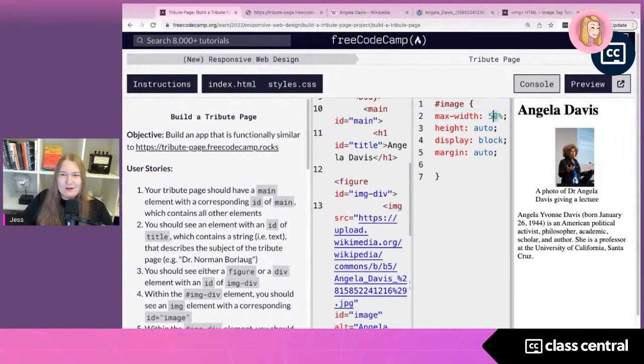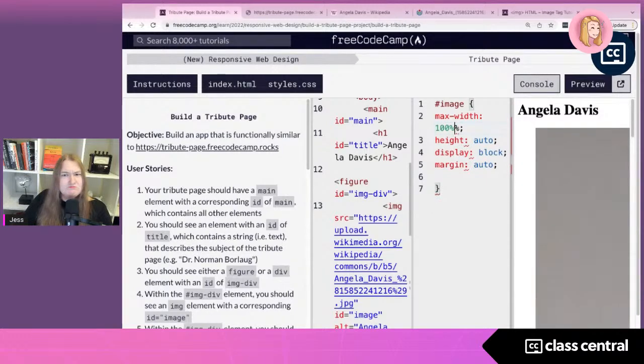Oop, very crowded. Our max width is going to be 100% here. That feels very big.